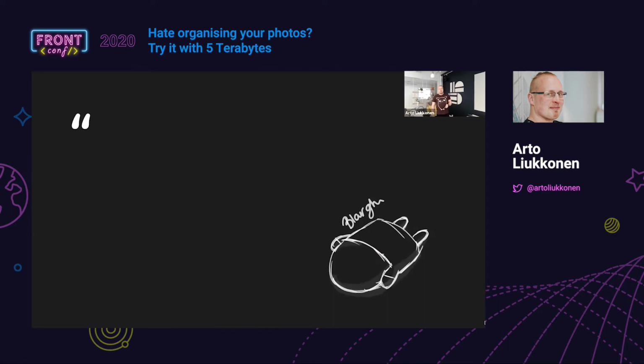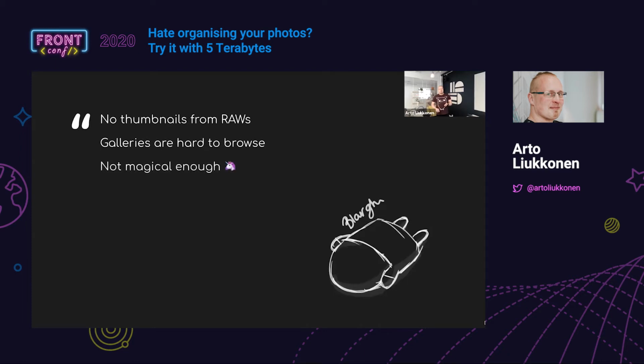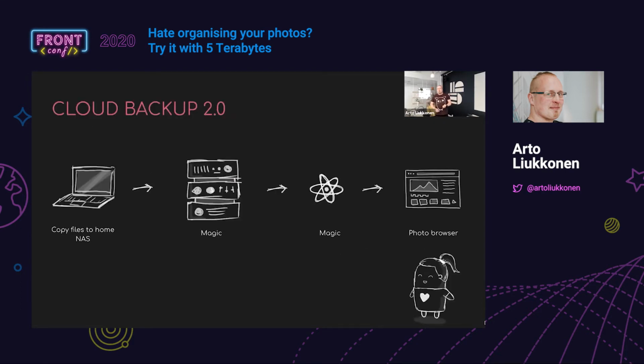Of these previous three, Dropbox was probably the best solution, or would have been the best solution, but still that would be just the backup. We could only put the raw images on Dropbox without seeing thumbnails. And also the galleries would be quite hard to browse because it would be just a list of folders. That's not really organizing, just dumping your stuff somewhere. And it was also missing some kind of magic. So that's why I came up with the Backup 2.0 solution that includes the magic in between.